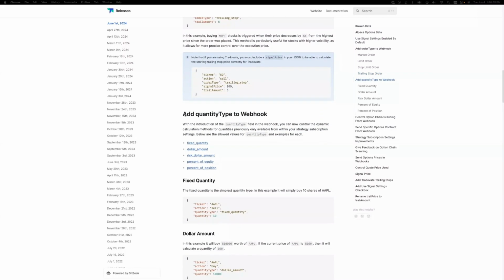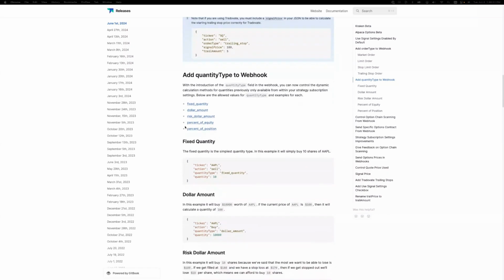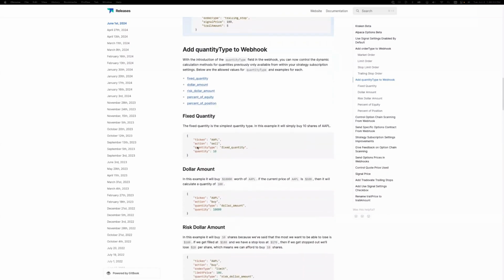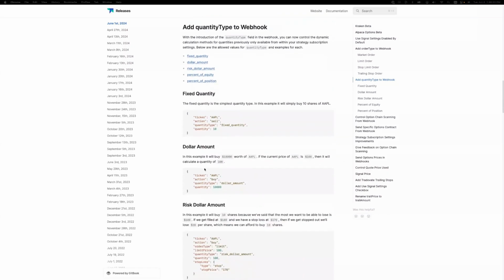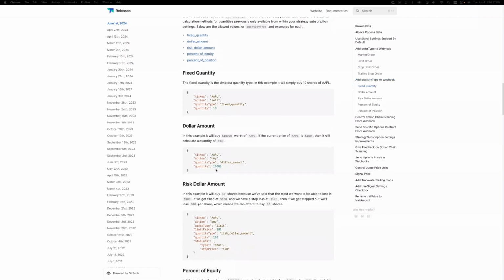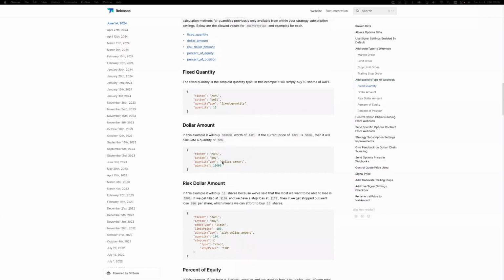We added the ability to control the dynamic quantity calculation from the webhook. These settings were available from the strategy subscription previously, but now you have the ability to control that from the webhook. So the simplest, of course, is just a static fixed quantity, or if you want to dynamically calculate a quantity based off of a dollar amount. So in this example, we say we want to buy $10,000 worth of Apple. Well, if Apple was currently trading at $100, then we would calculate a quantity of 100.